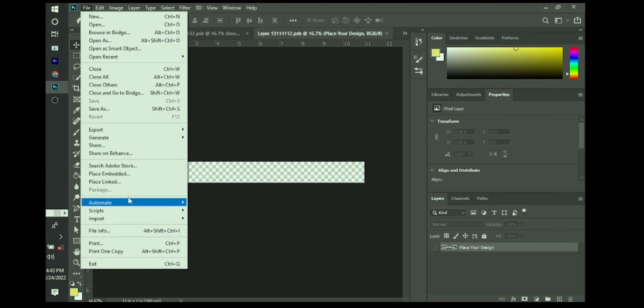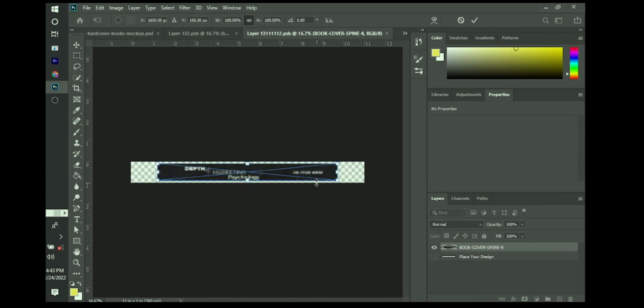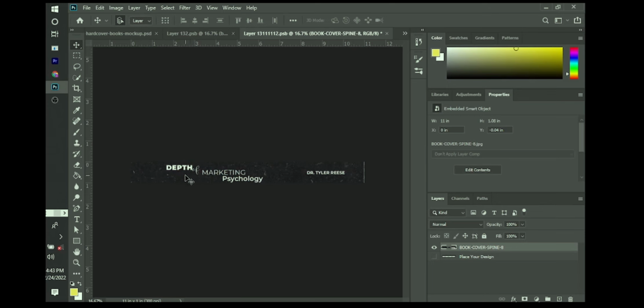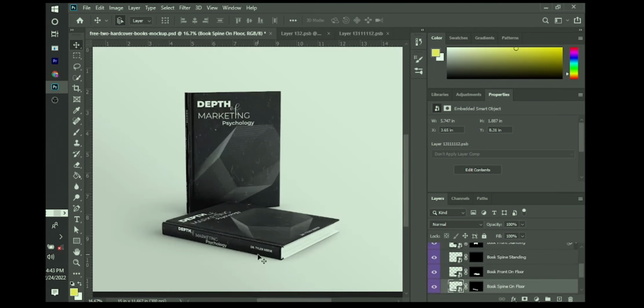File, place embedded. So you want to increase this and this, well, and you enter. There you have it. So we want to save it again, Ctrl S, and saving and done. Come back to the display and see our spine is on it.